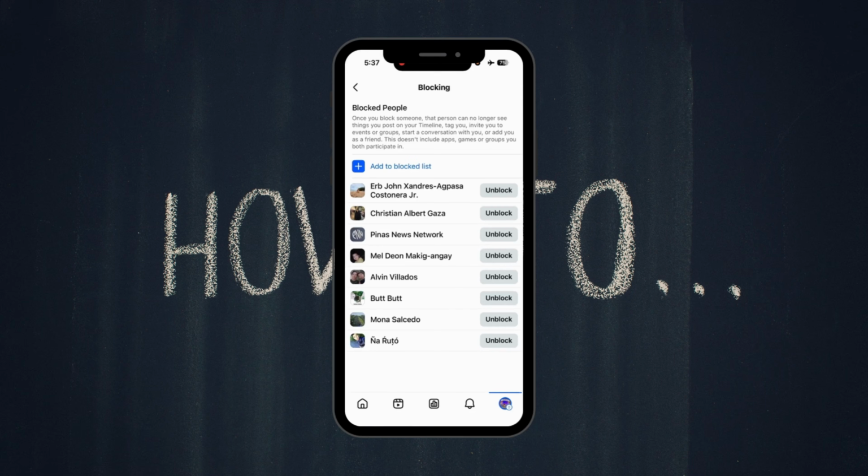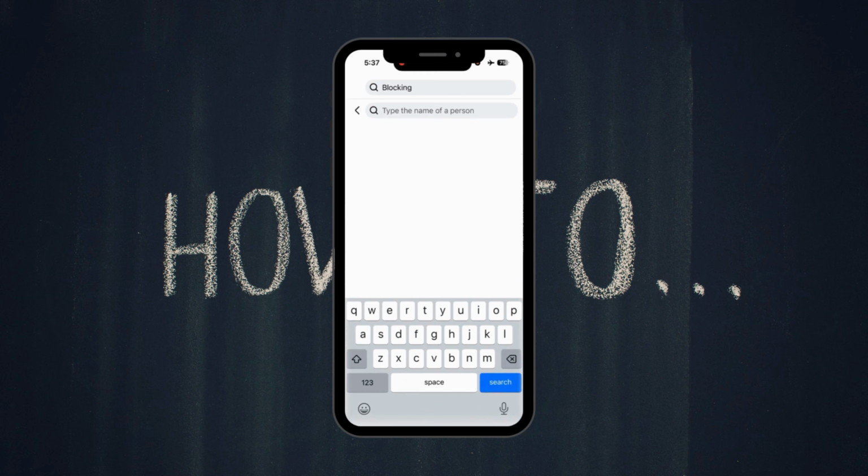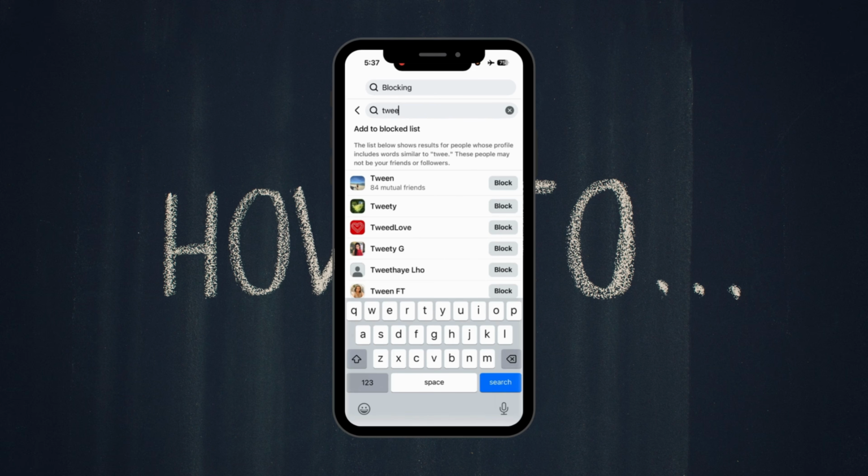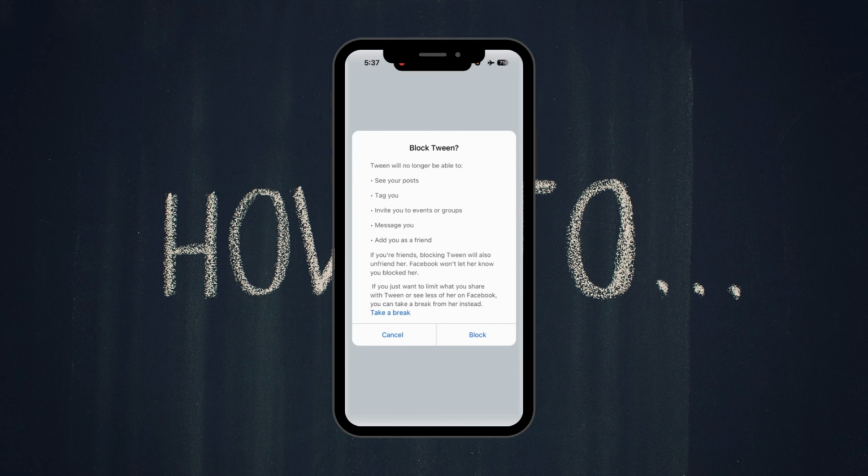Then from here, if you want to add someone or to block someone, click add to block list and search for their name in here. Once you find their name, tap on block and tap on block to confirm the action, and that person will be blocked.